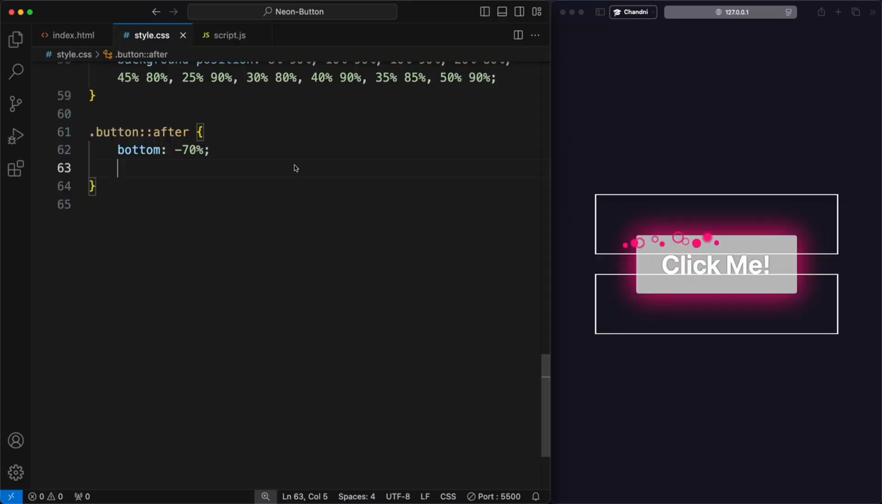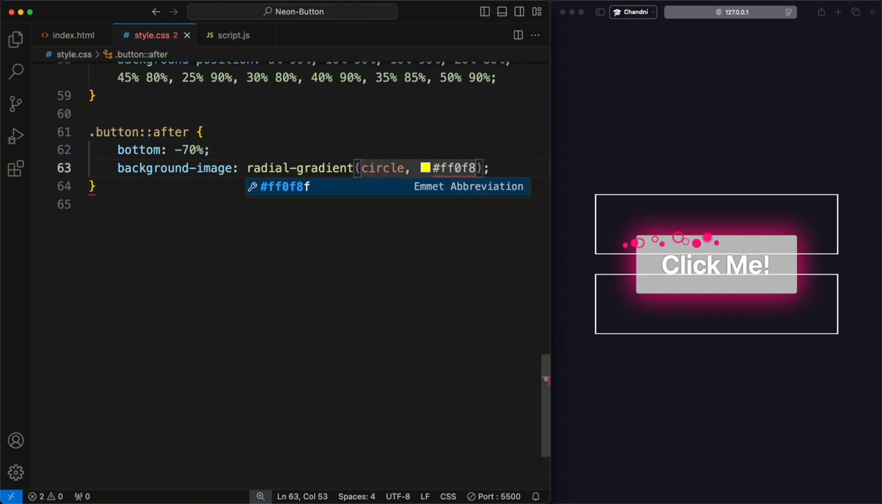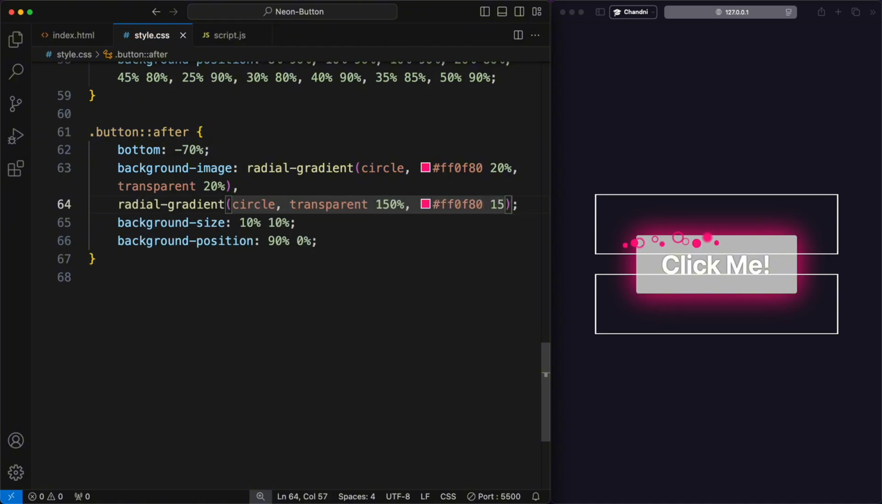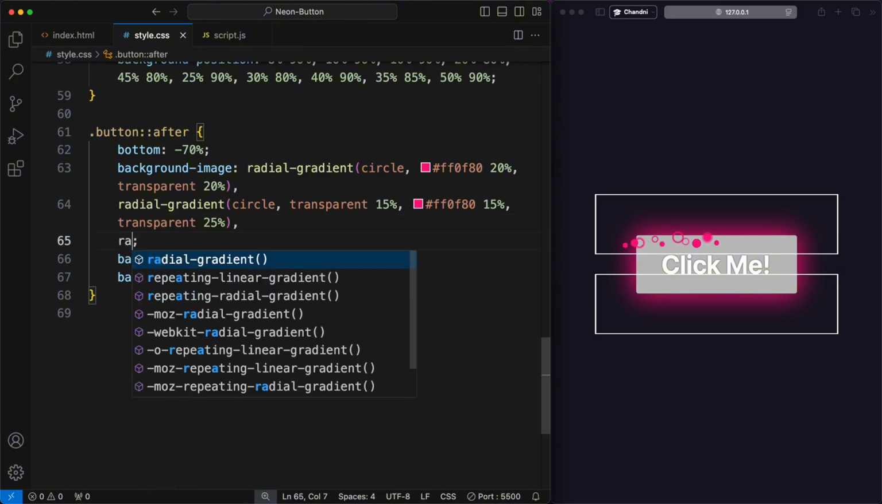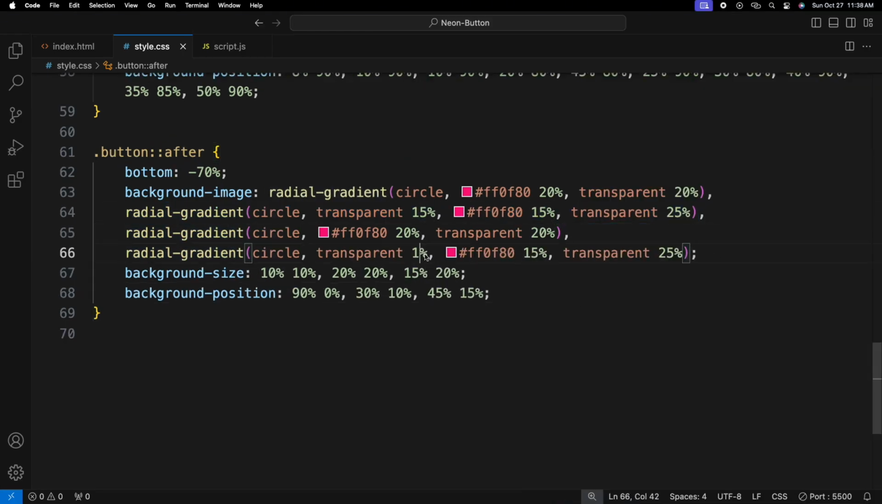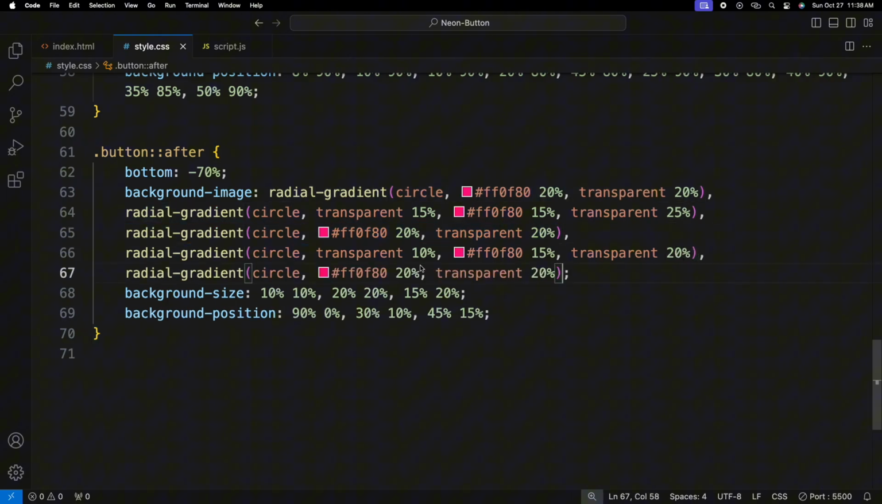To add this type of bubble effect at the bottom of the button, I applied radial gradient backgrounds and positioned them appropriately. I added 10 circular shapes with different shapes and sizes, with different positioning.